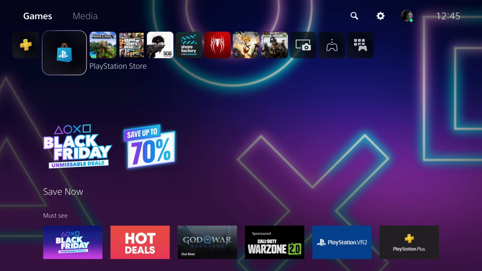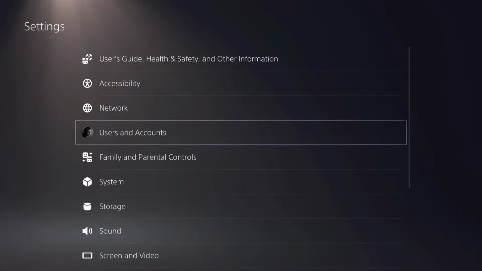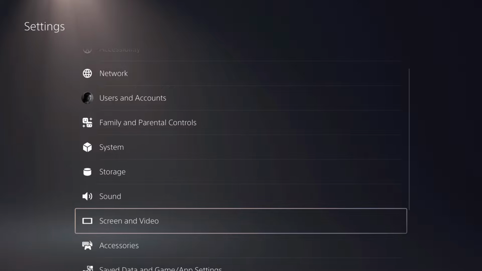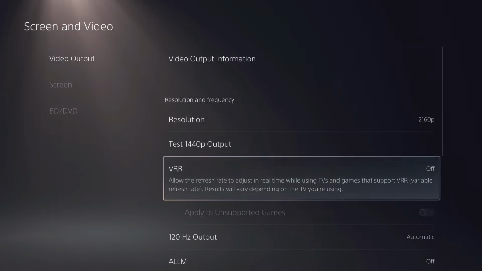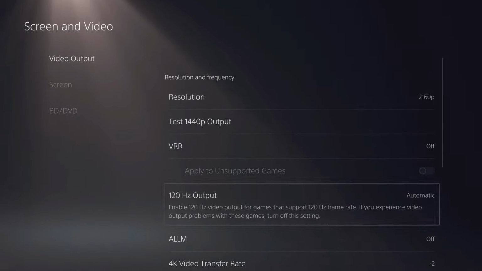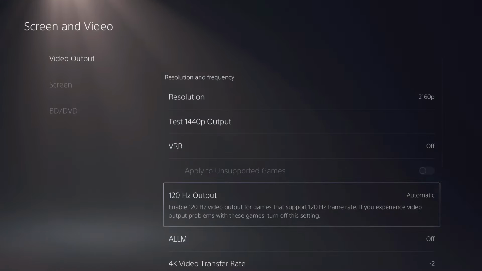First of all, what you want to do is go over to your settings, and in your settings, go to screen and video. Now, on here, there are a couple of settings you basically need to do. It's not only the 120Hz output that you want to set on automatic, you also want to go back.